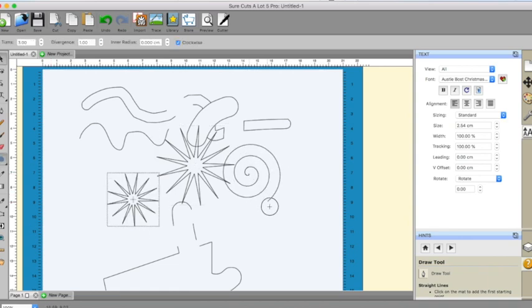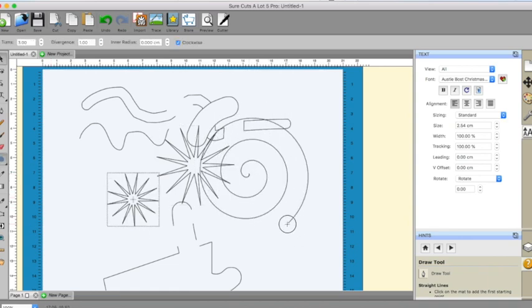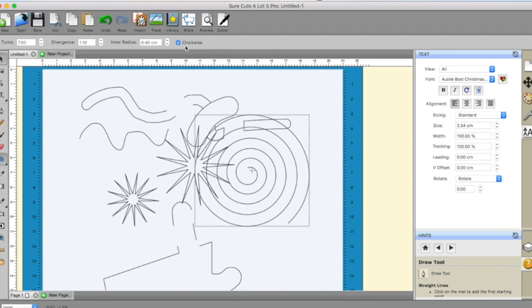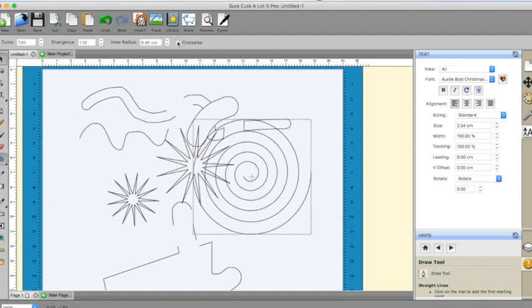Right, spiral. Whee! And again, you can change the number of turns, all sorts of things. You can make it clockwise or counterclockwise as well. So lots of variations on that. Then we have the colour picker, which acts as a colour picker to copy and fill and stroke.